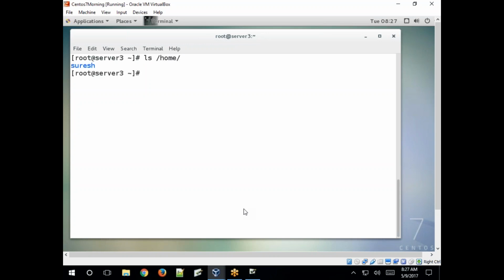It shows the /home directory information. Only the Suresh directory is there, which means the Suresh user already exists. So what is /home? Inside /home, the Suresh home directory is there, meaning the Suresh user already exists in your system.